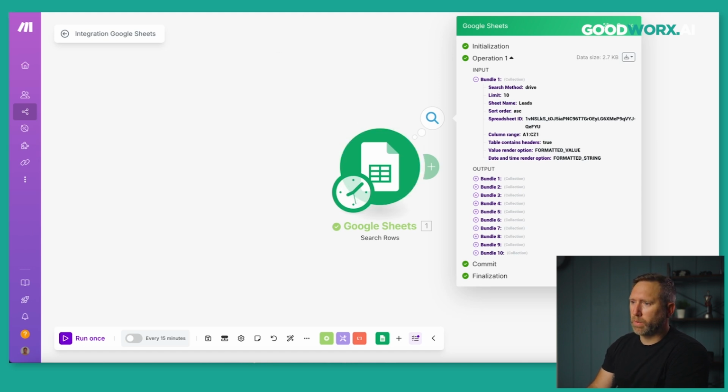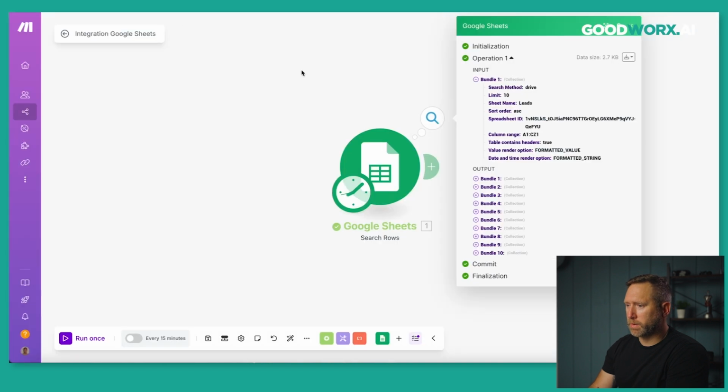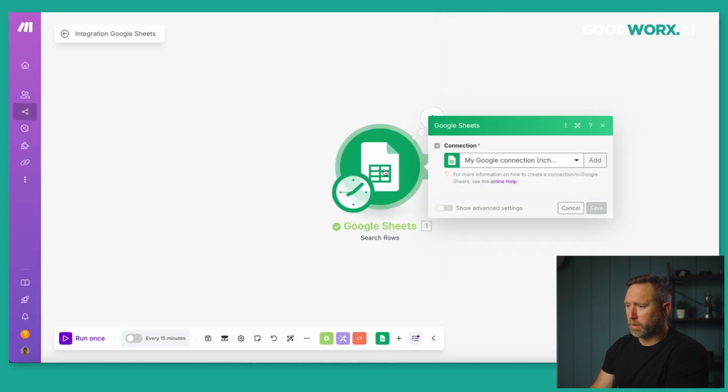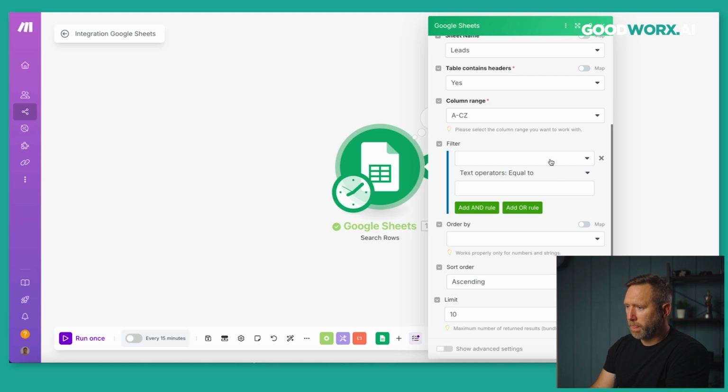Okay, so what else can we do with our filtering? Well, let's see. Let's say that we only want records where first name exists. You'll notice that for some of these rows, there is no first name. So let's say we only want records where first name exists. How would we do that? Well, we click on our connection window again, and we go to filter. We click it once, and you'll notice that right away it's giving us all the column headers. And so we'll click on first name.